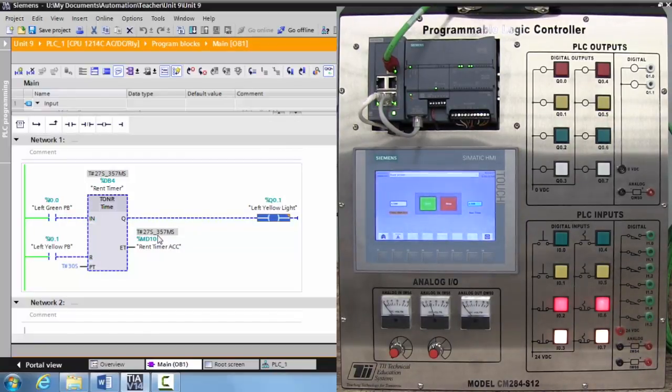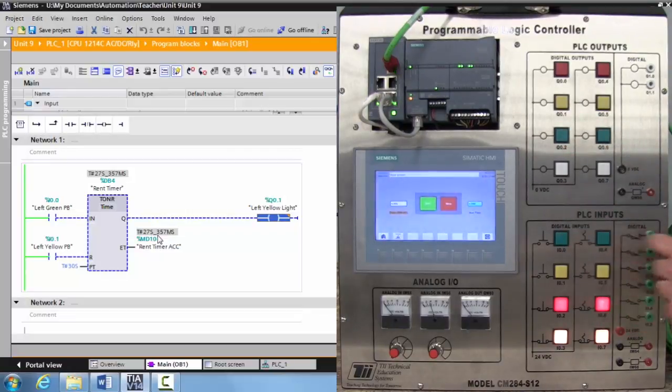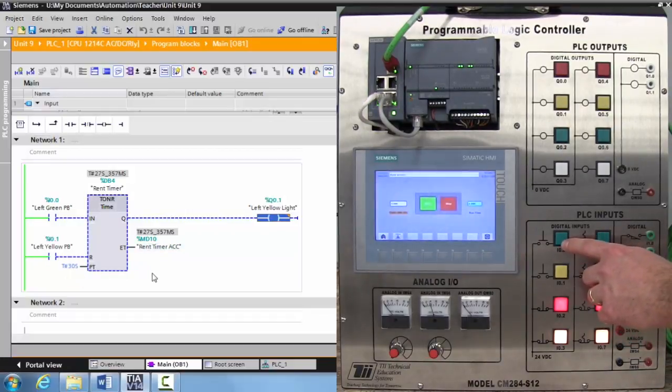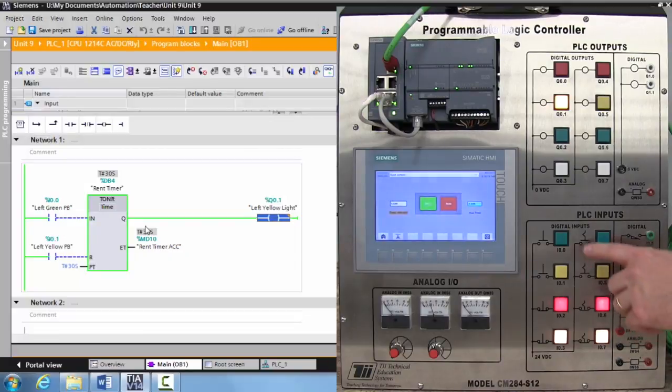Now that we're getting close to the preset and the accumulated being equal, what you can do is activate this, and you'll notice that the yellow light will turn on when the accumulated and the preset match up. So we're about 2.5 seconds away. And the light comes on. Now, the light stays on even when I'm not pushing the button, which is one of the unique features of the retentive timer compared to the on delay timer. And this will stay on until we activate this reset.